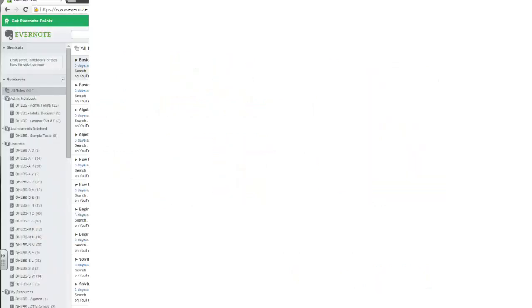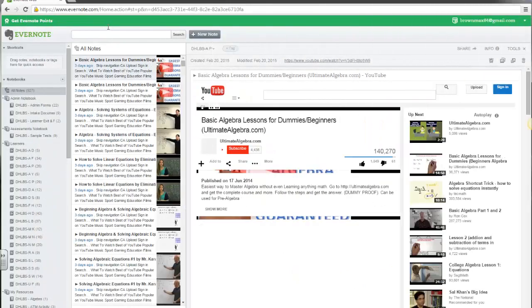Let's take a look at the web version of my Evernote account. I went to evernote.com and logged in. In the middle of my screen, you can see all my notes displayed. For this highlighted note, here's a preview.